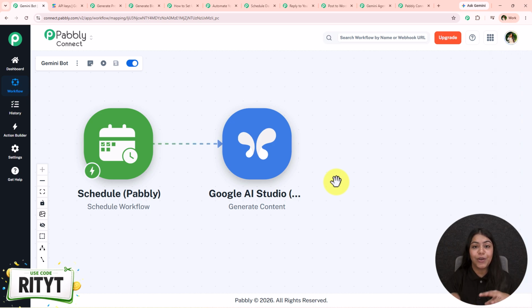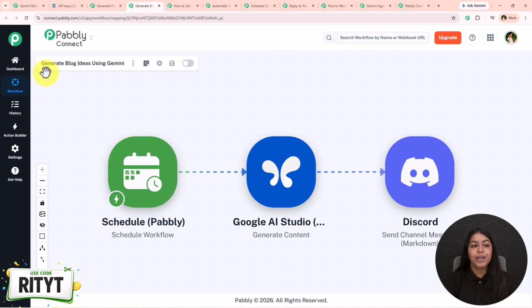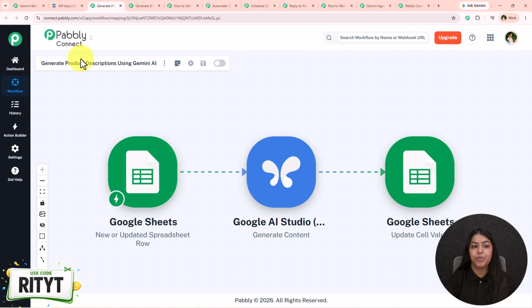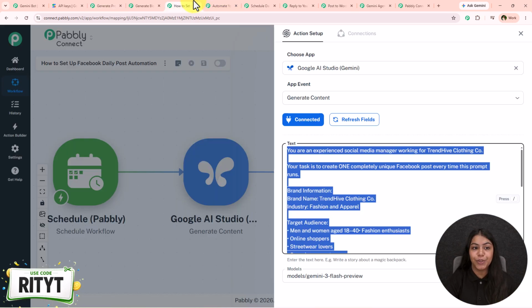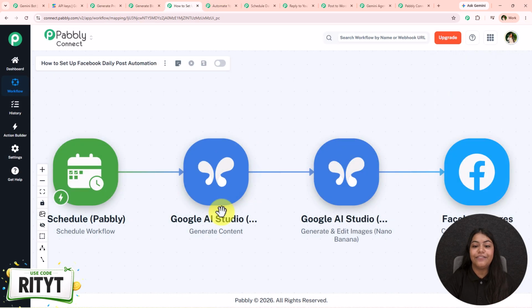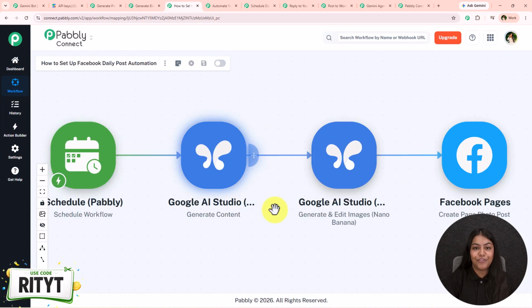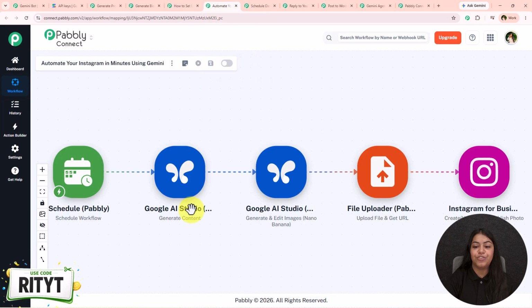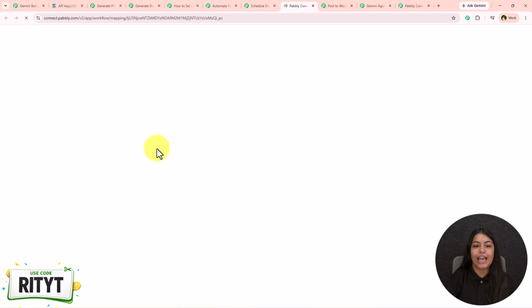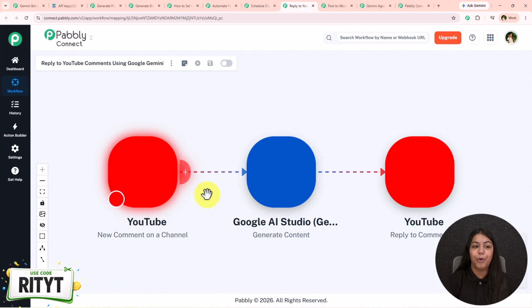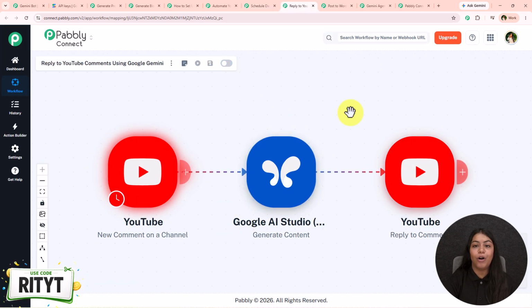Like this, I can generate the content from my LinkedIn account, for my Twitter account and also for my Instagram account and post it further on different platforms. Apart from that, you can create multiple more automations using this Gemini bot. You can generate blogs using Gemini. You can generate product descriptions, add it into your Google Sheets. You can simply set up daily Facebook page automation. Apart from Facebook, you can set up the daily automation for Instagram, Discord, and also you can create multiple more automations like replying to all your YouTube comments.